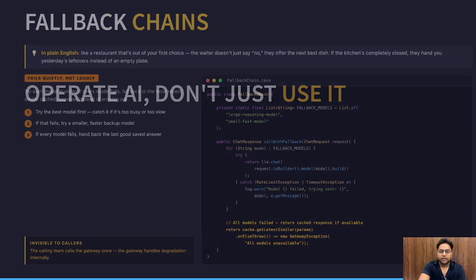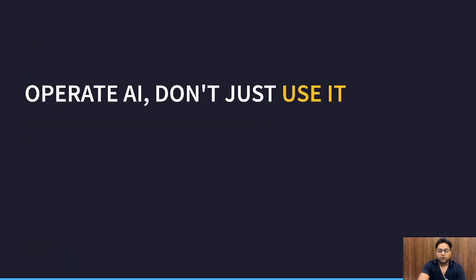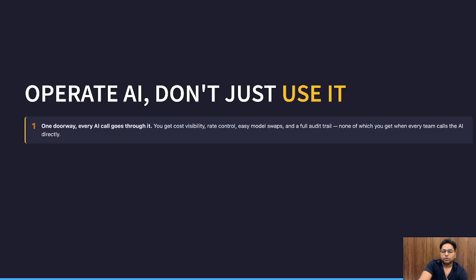So this is what I have explained. The most important thing here is the learning. The learning in the LLM Gateway is that we have to operate AI, not just use it like a normal person. The LLM Gateway is one doorway. Every AI call goes through it. We get cost visibility, rate control, and whatever we have discussed, like the audit trail, model swaps and everything, none of which you get by default when we don't use an LLM Gateway.